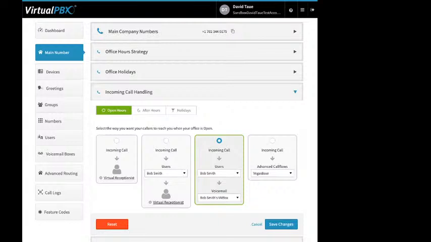All right, so this is the second option here. This is so you're giving a staff member or multiple staff members a chance to answer the call first. And if that doesn't happen because your staff is busy, the inbound caller still gets to the virtual receptionist, so they can enter a menu option or an extension number.